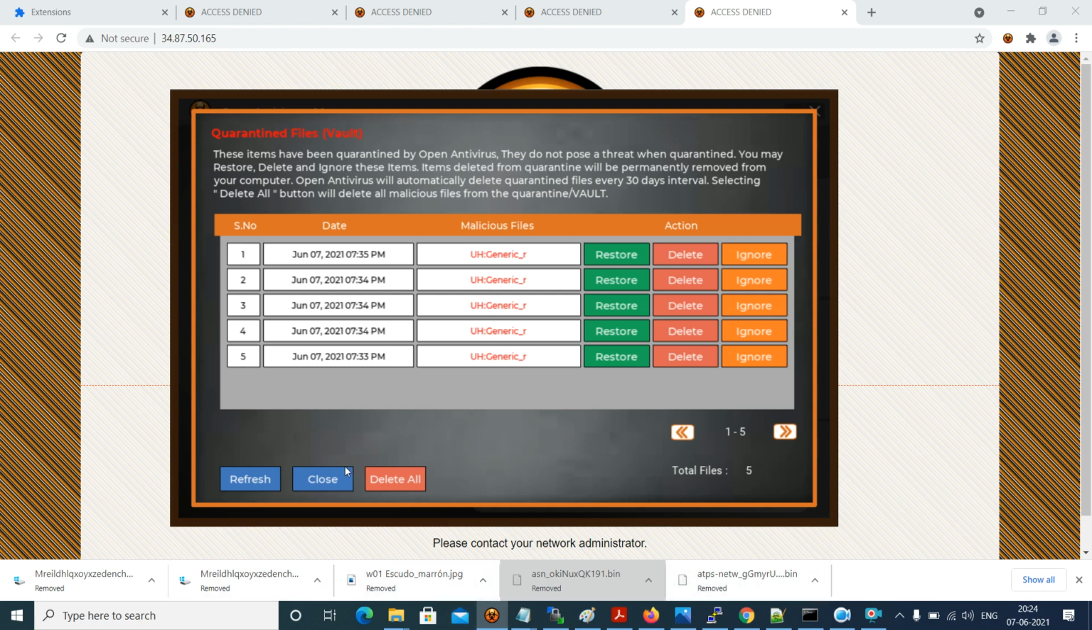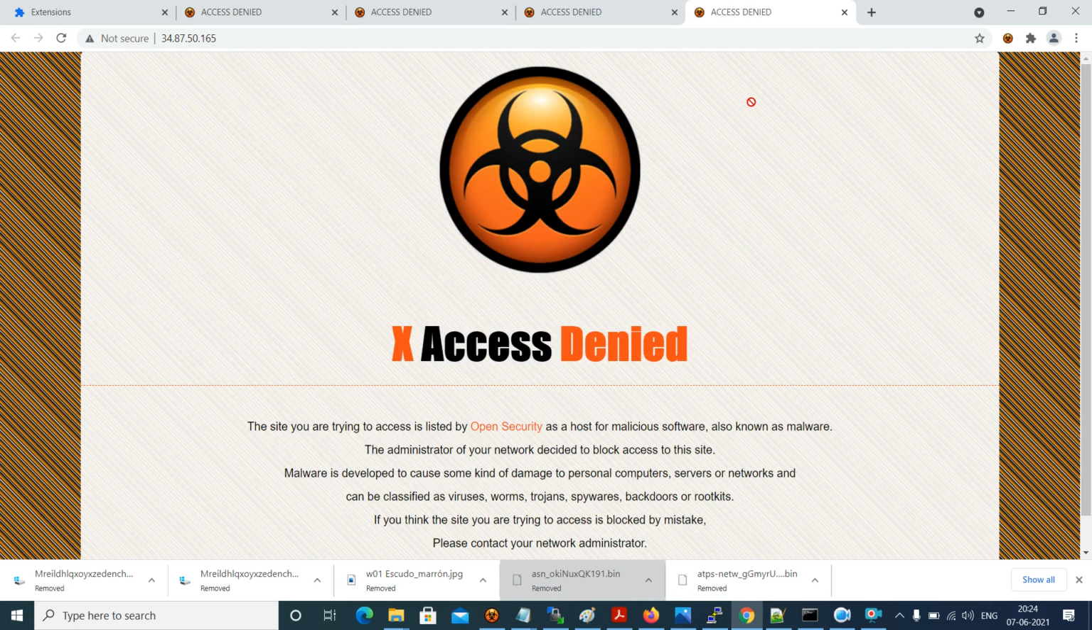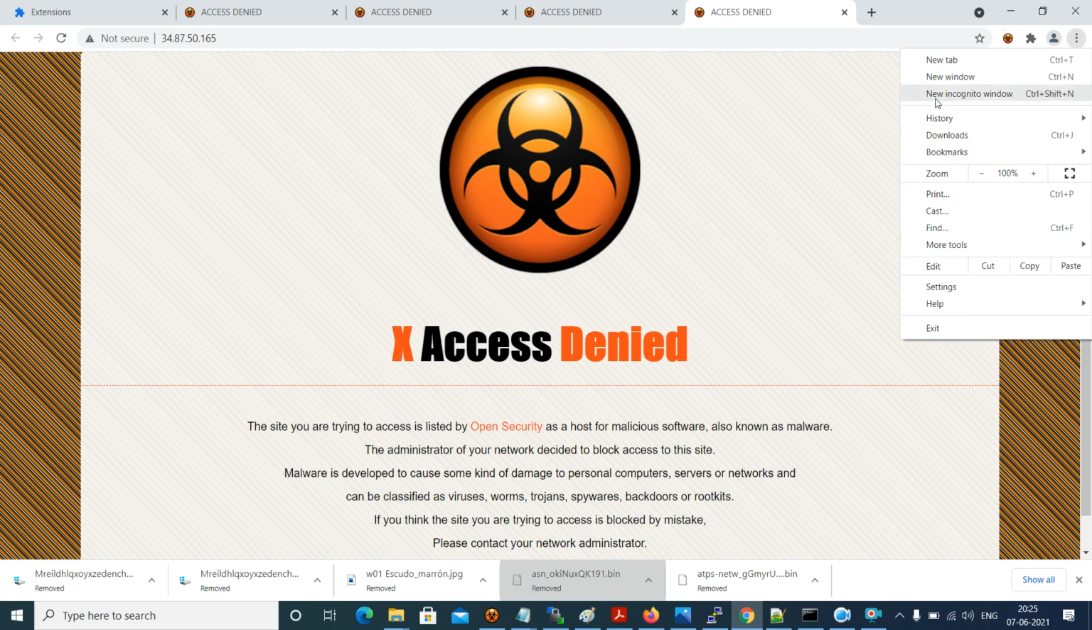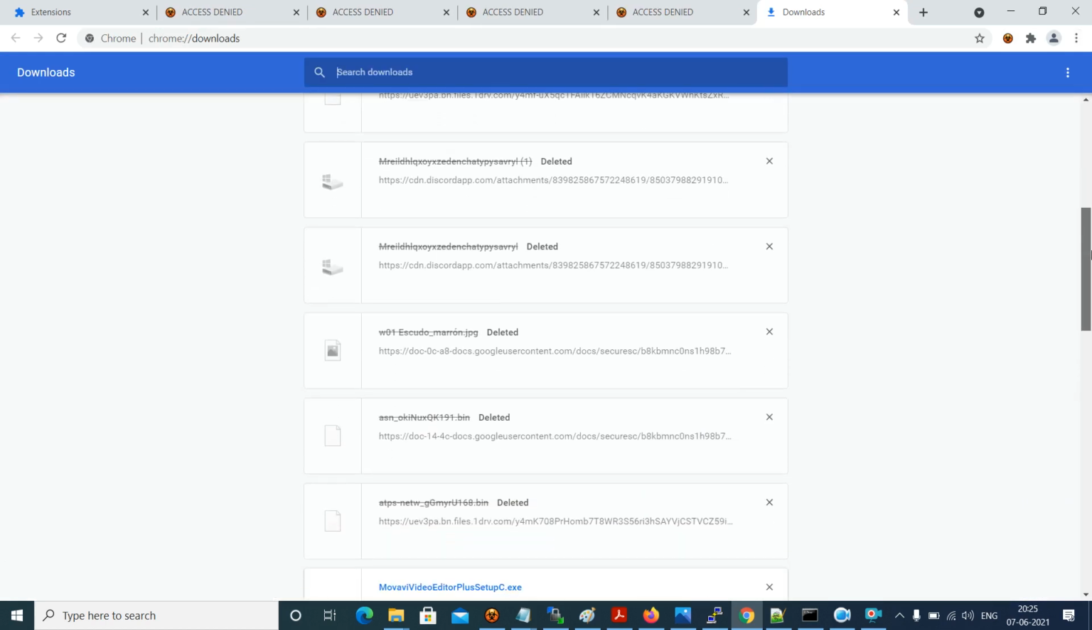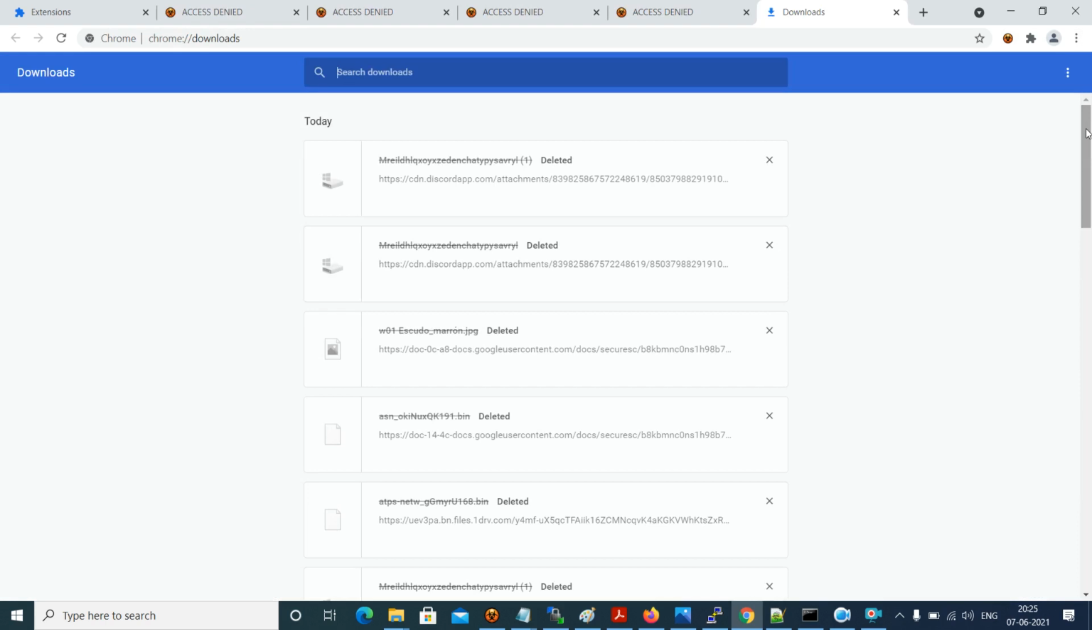Now let me cross-check with the logs of the browser. Actually, I didn't delete it, I swear. So let me check the downloads of this. Wow, awesome. Who did it? It's the antivirus. Can you see it? Deleted. All these files, the names correlate with the names of the files.